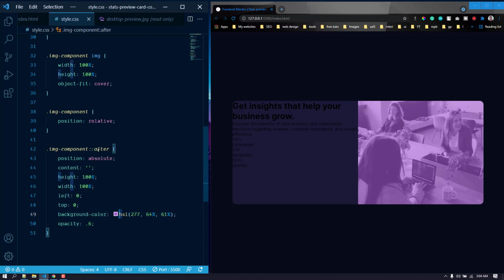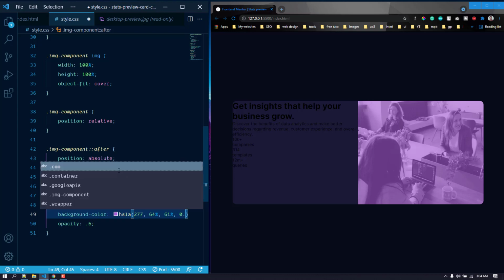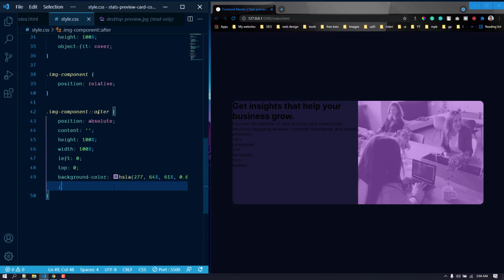So this HSL, we can add another value here which will be the opacity. In that case it will be A, and the value will be from 0 to 1. Now in this case we have given this opacity of 0.6, so it will be 0.6. Now we can delete the opacity. Now it is applied. So the image looks fine.